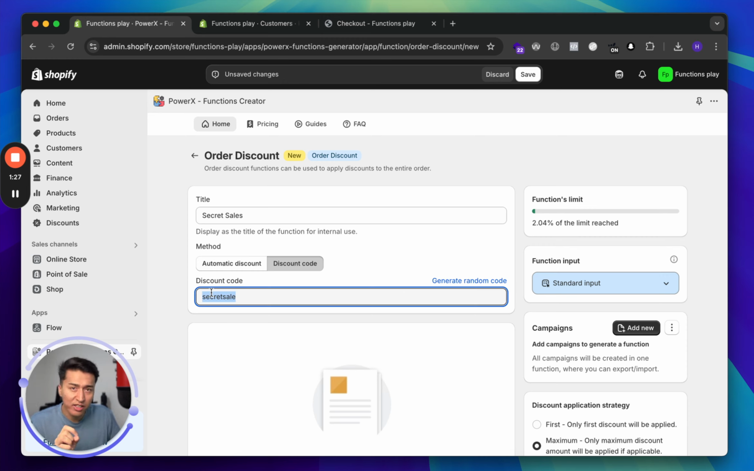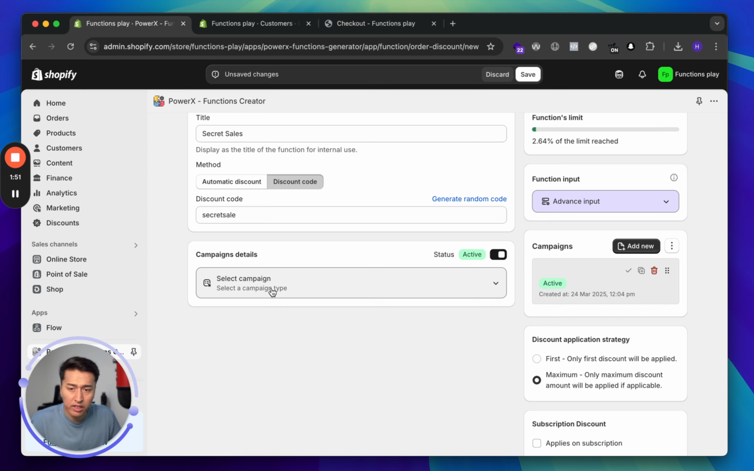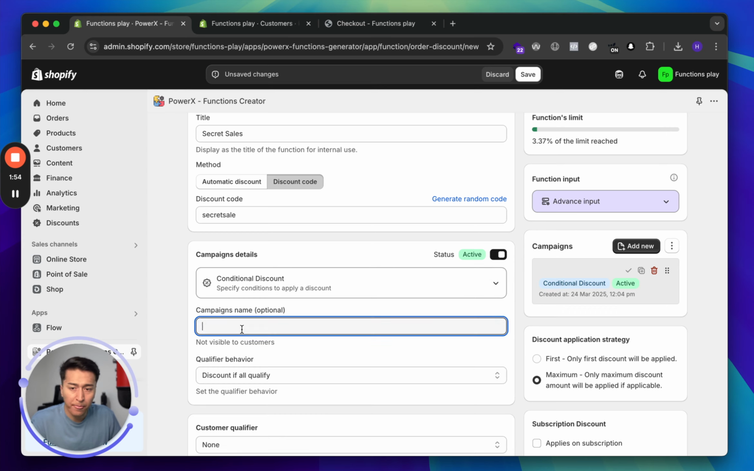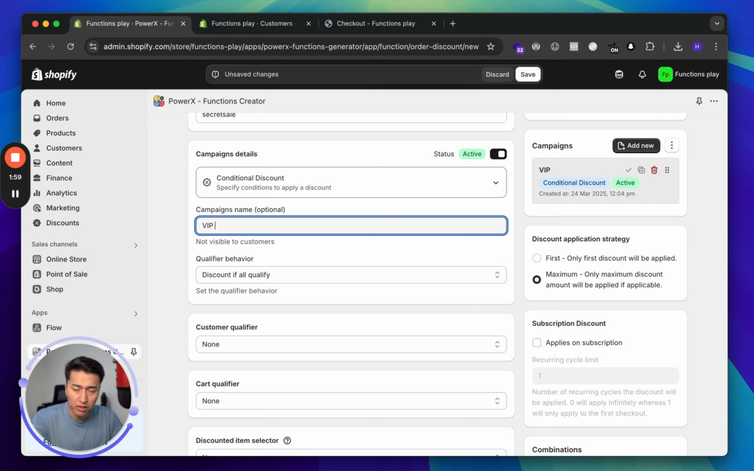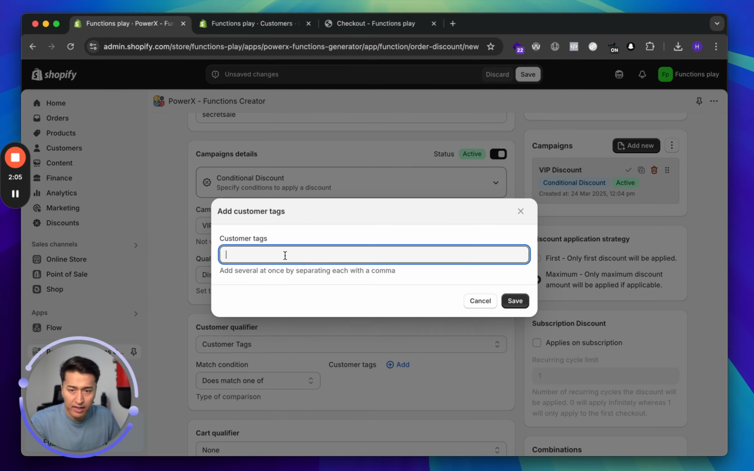If someone uses this discount code, I want to apply a different discount value based on their tag. So what do I do? This time, what I will do is I will have to find out which VIP customer we have. So based on customer tag, to do that, I have to select the advanced input because under advanced input, I have access to customer tag and product tag and collection tags. So in here, I am going to give them a conditional discount. This one is going to be for VIP customer. Let's call it VIP discount. And under the customer qualifier, I say if a customer has a VIP tag.